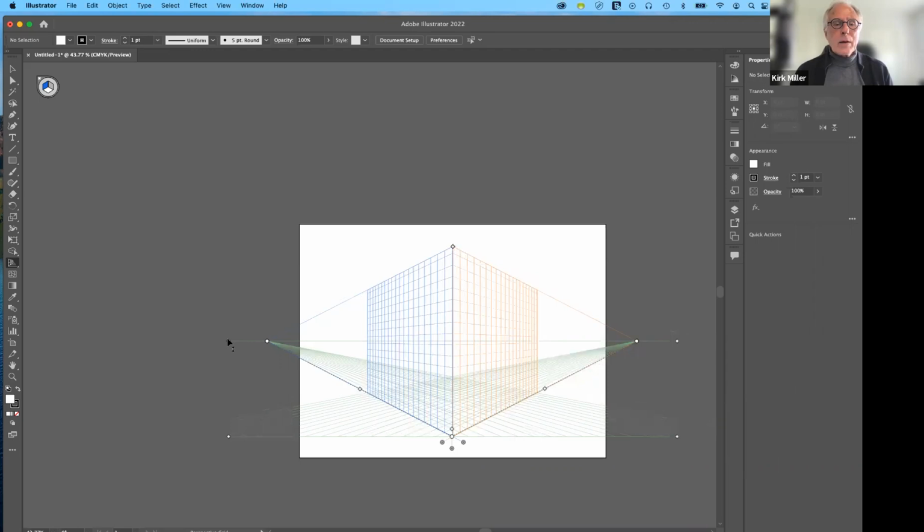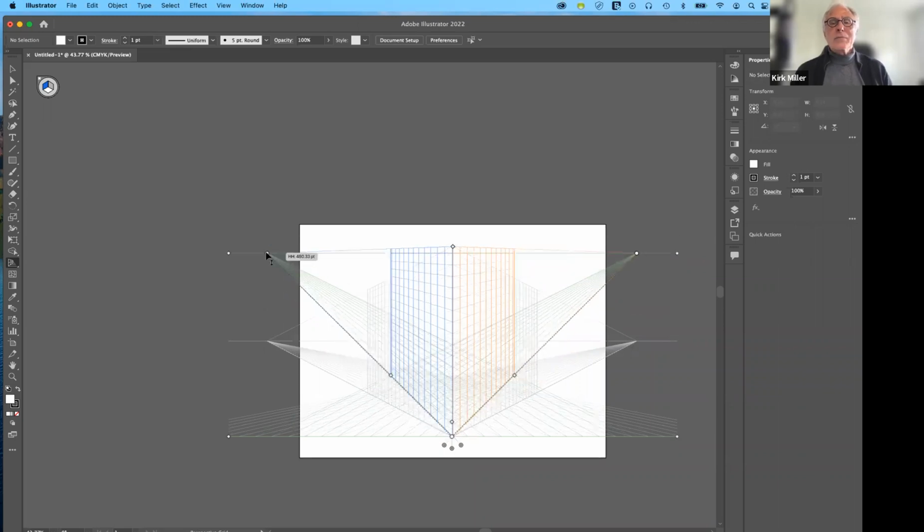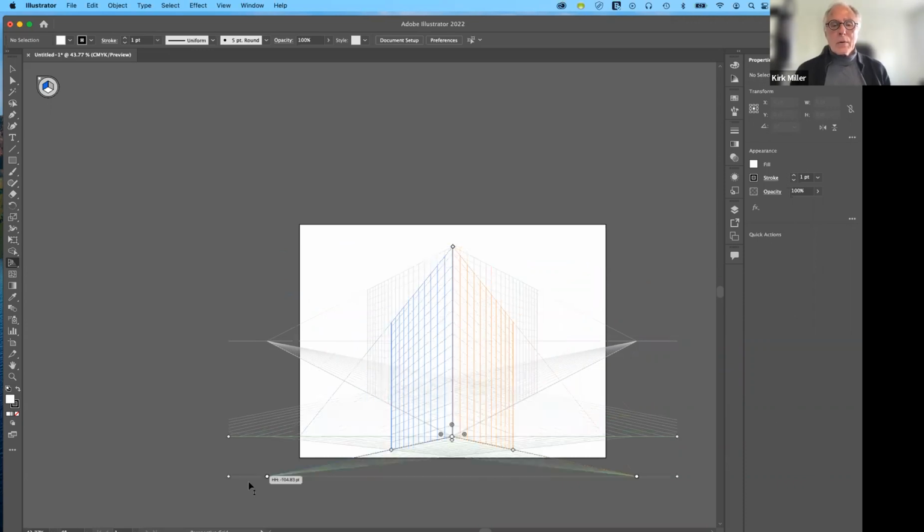If I click on the outside points, this allows me to change my eye level because this is the horizon line. So if I move the horizon line up, I'm changing my eye level so it's higher. If I move the horizon line below, notice what I'm doing now. I'm looking up at the object. So I'm going to leave it just for simplification, leave it right in the middle here.